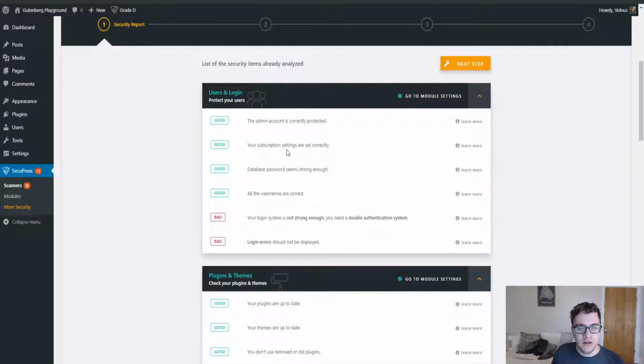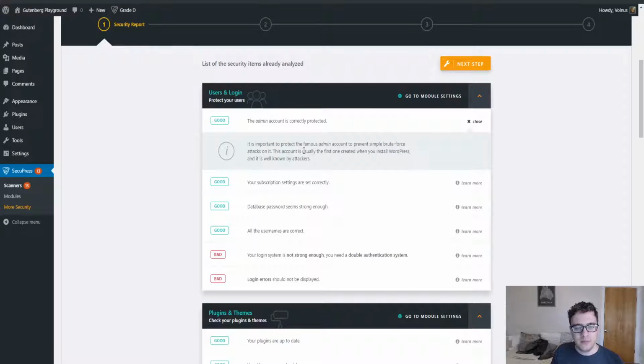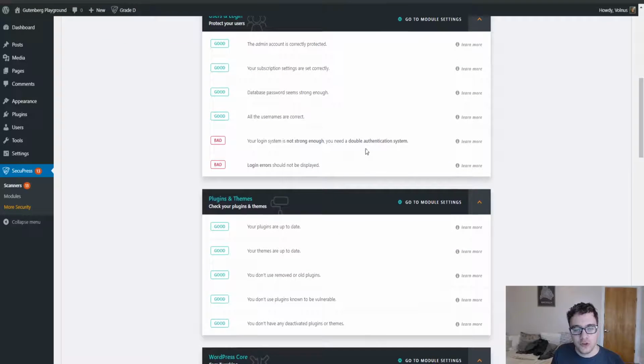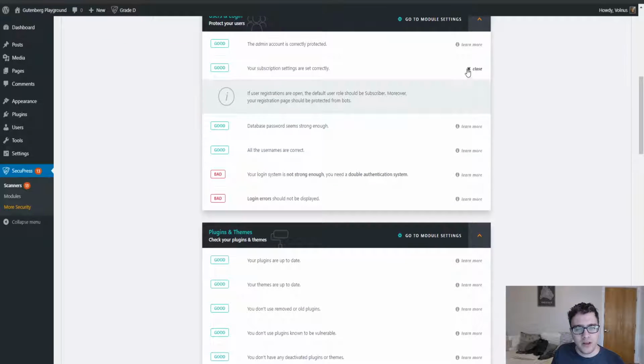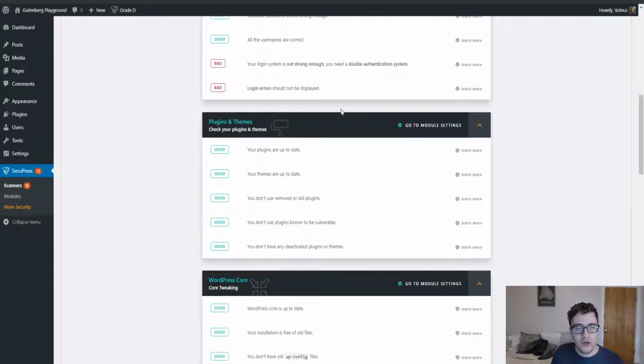So it says good, because my admin account is correctly protected, and then it gives you a learn more option, which will open up and tell you. It wants you to not use admin as the username for the account. That's good. Your subscription settings are set correctly. The default user role is set to subscriber instead of anything higher. The database password seems strong, so all the usernames are correct.